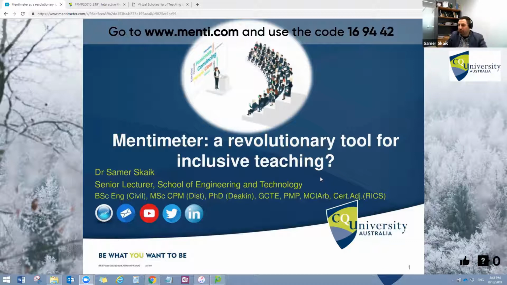So I'm going to talk about Mentimeter. Mentimeter is a tool that we have used at CQUniversity in the last year. It was piloted for students who are coming from international backgrounds, and I will talk about this experience. I'll talk about the tool, how we use it, and what the impact of that tool was on students' learning.